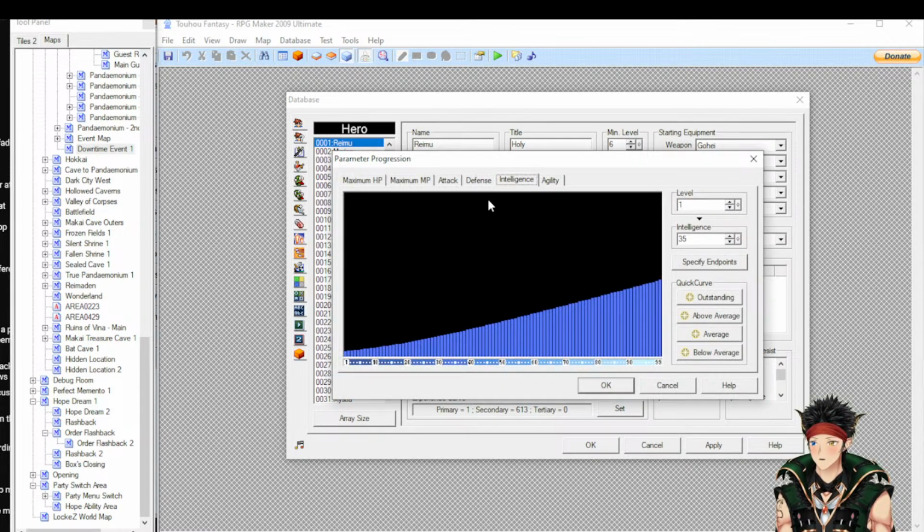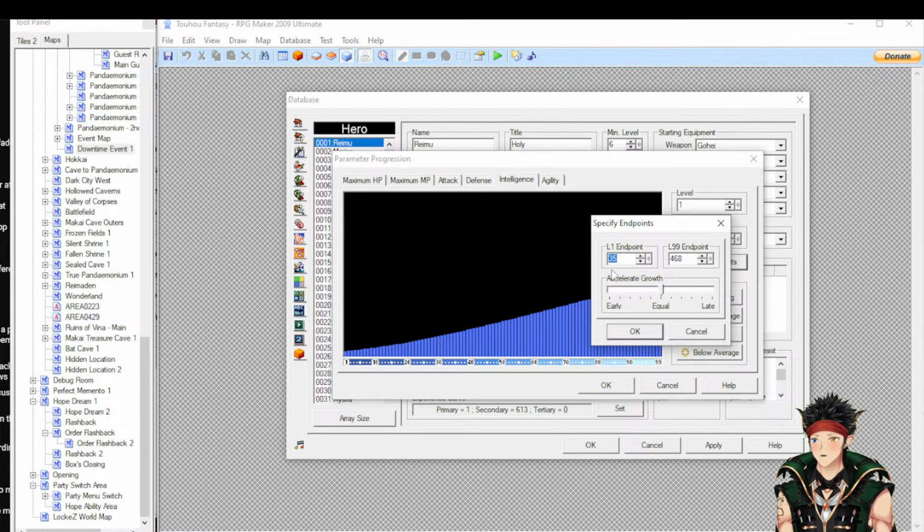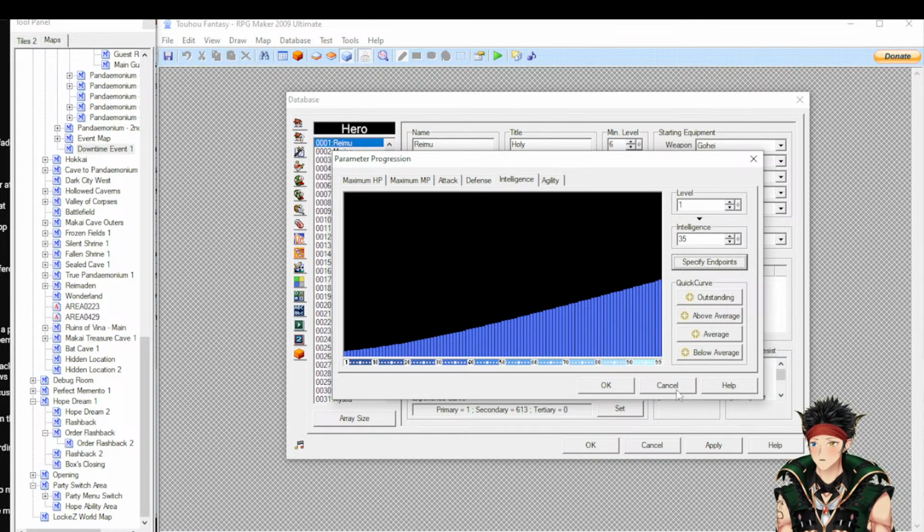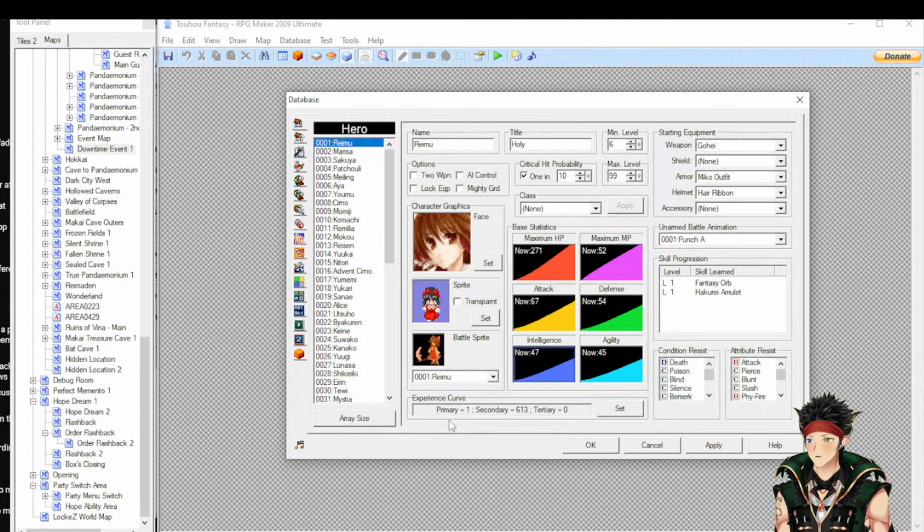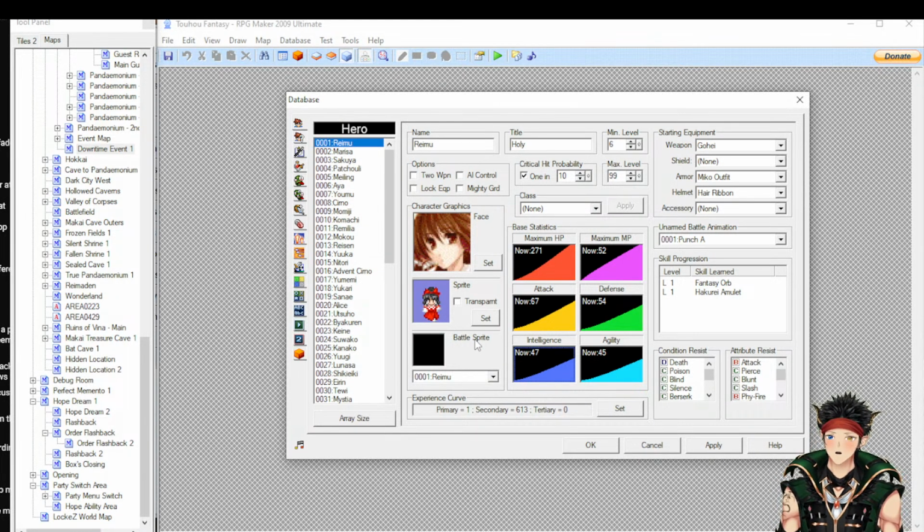And you can do this with stats. You can make it so you level up real quick or real slow. You can specify endpoints, so from there you can make it real quick or real slow. You can also adjust it per level, I think, which is hilarious. If you're using sprites, you can set your sprite right here. Sprites use battle animations. Well, no, they don't. No, they don't. They use a really outdated system, let's say.